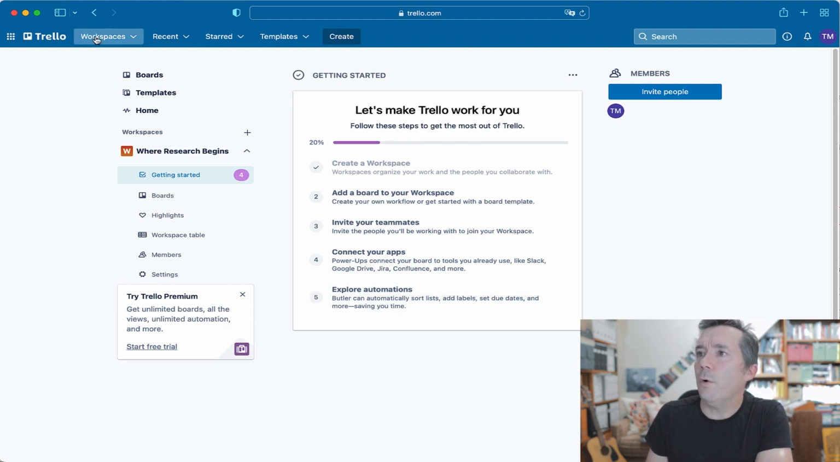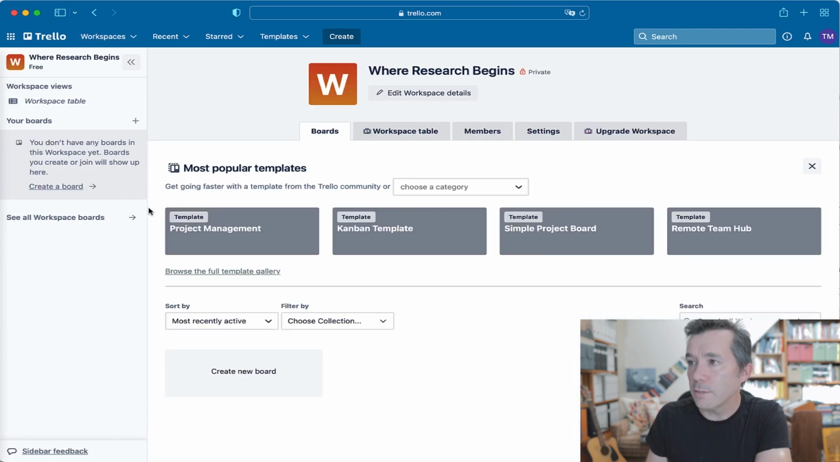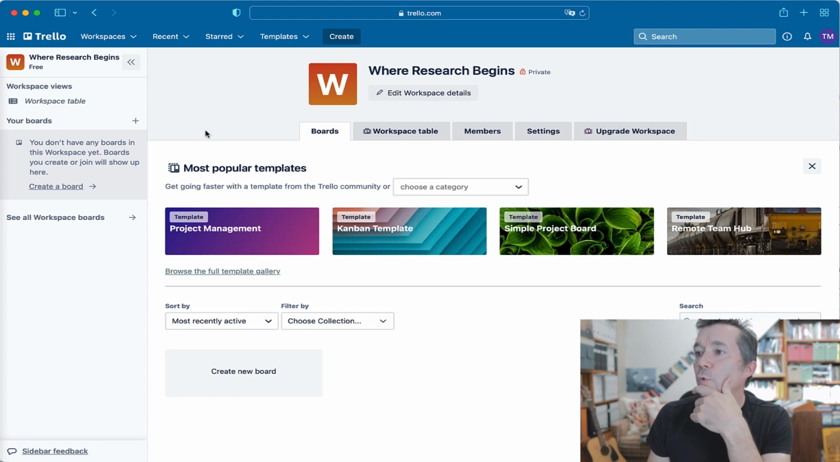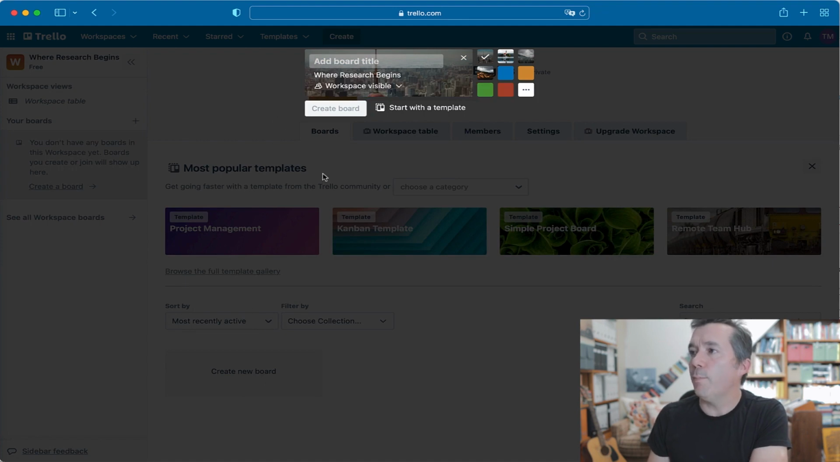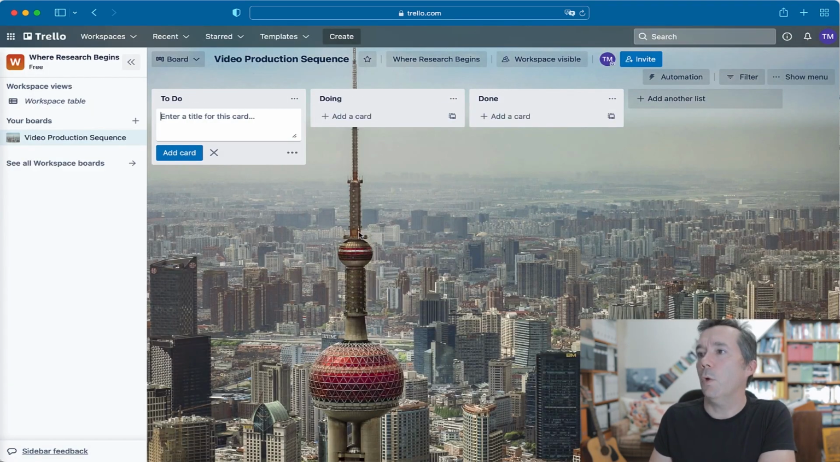What we want to do is go ahead and go to the first workspace that we have, Where Research Begins. So let's go ahead and create a new board. They do give you some templates here, and by all means you can explore, but I'm going to go ahead and create a new board, and the board title will be Video Production Sequence. There are any number of things that we could call it, but let's go ahead and do that. Create board.